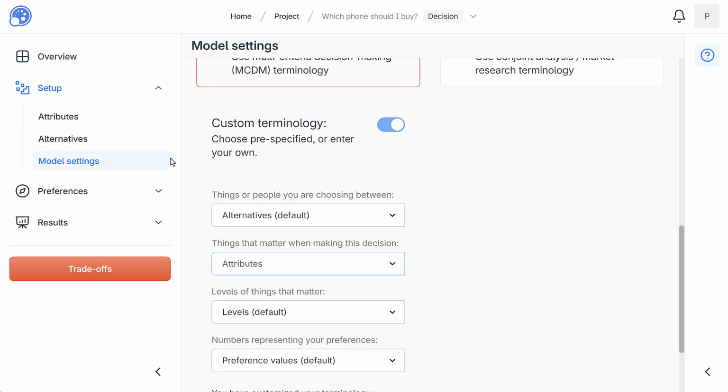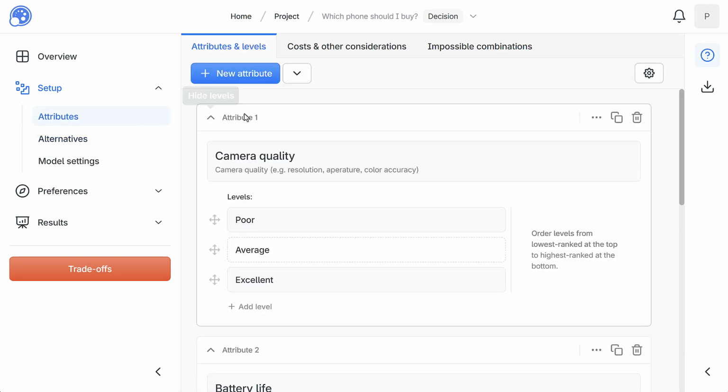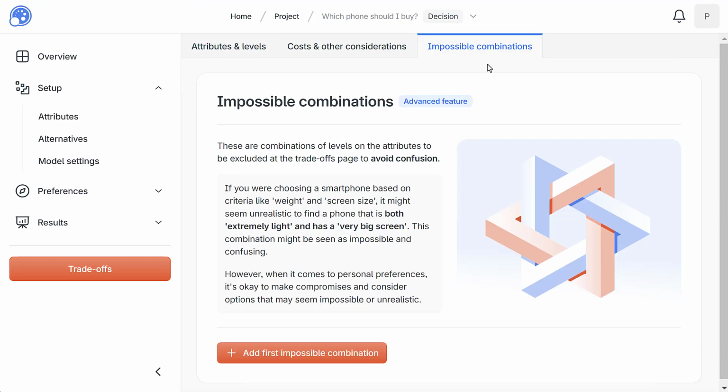Lastly, if there are some combinations of criteria and levels that are impossible, and if it would be confusing or nonsensical to ask decision makers a question involving those combinations, we can specify such combinations on the Impossible Combinations tab, so that these combinations will be avoided in the trade-off questions. This also reduces the number of questions people have to answer.